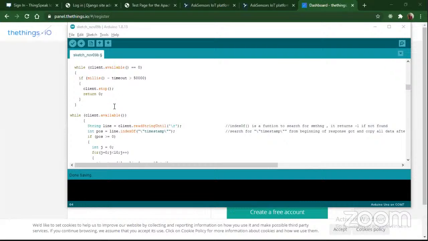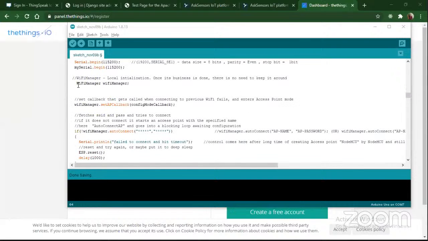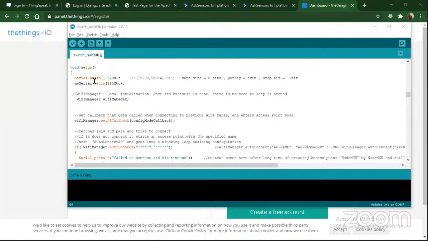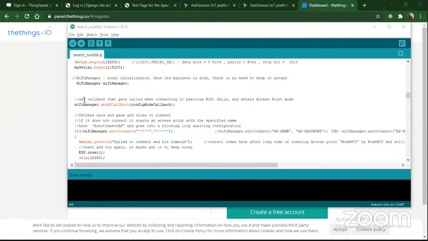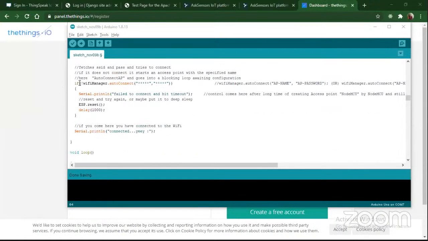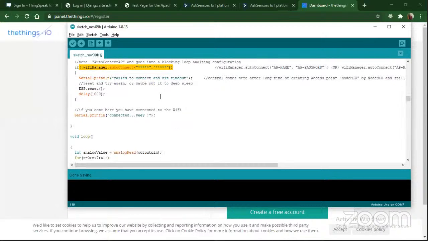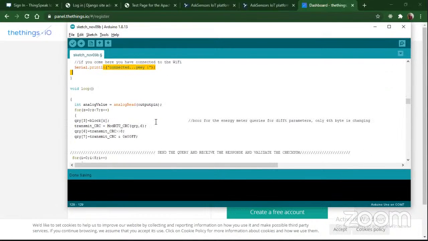After I'm done with all the time calculation, here we start with our void setup. In this void setup, the Wi-Fi manager is connecting again. If it's not connected, it will reset. If it's connected, you will get connected here.